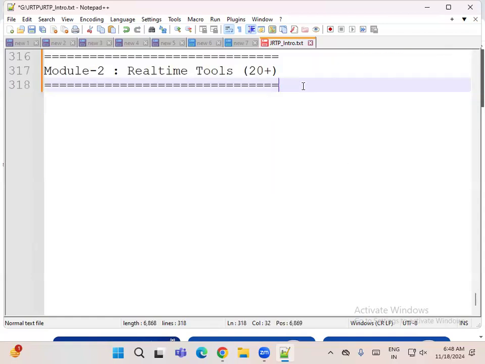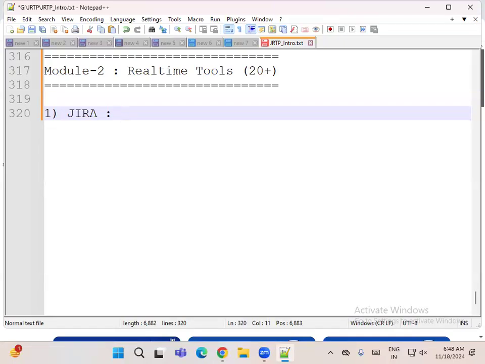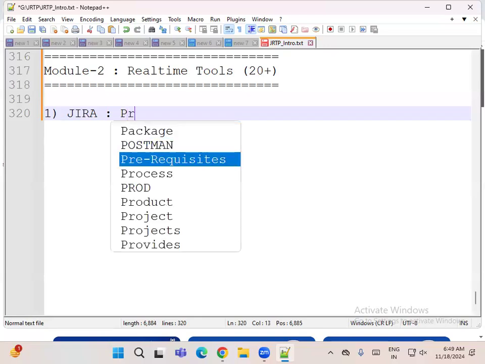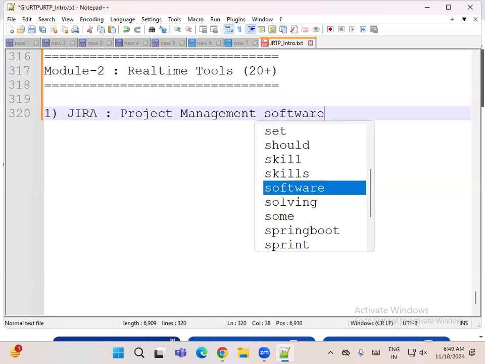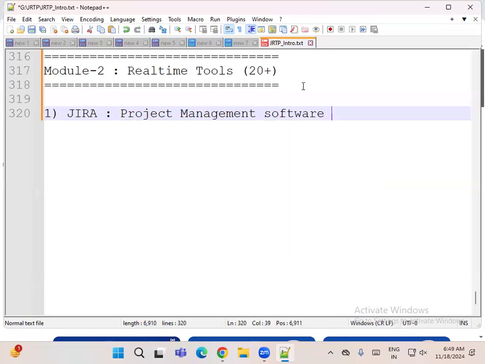So first thing, we need to know about one tool called Jira. Once you join the company, every day you are going to work with one tool. That tool name is Jira. So what is the purpose of this Jira? Jira is called project management software. Once you join the company, for your project, all the project related work, project related pending tasks, everything will be created in the Jira software. So it is a project management software.